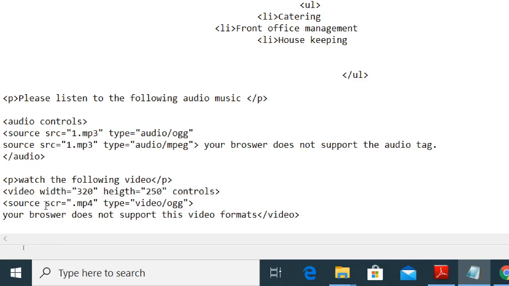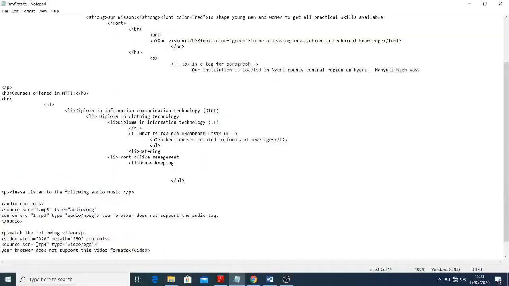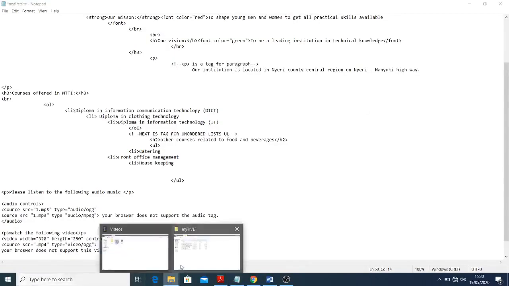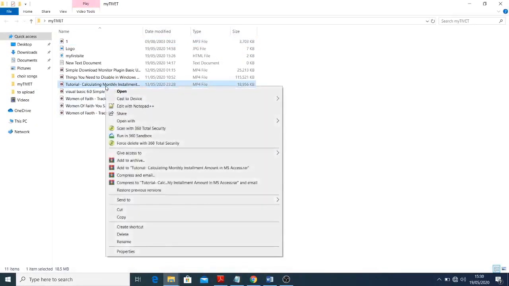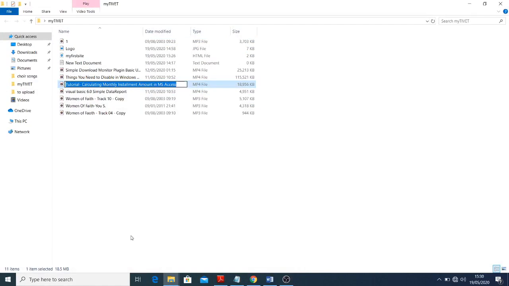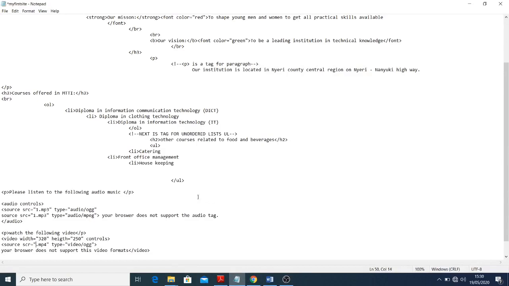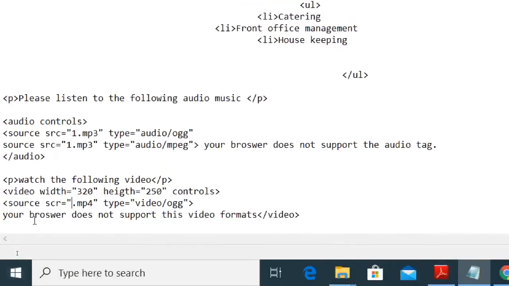Therefore, you now need to go and paste a video inside your folder, then bring it here. Let's do that. Let's go to our folder. In my TIVET folder, there are several videos. Like now, you have this one. We rename this one to a shorter name, like we can call it PMT. Remember, it is inside our TIVET. We just go to where Notepad is, and then we insert PMT.mp4. That is the name of our video.